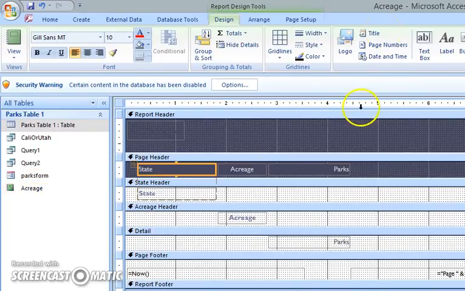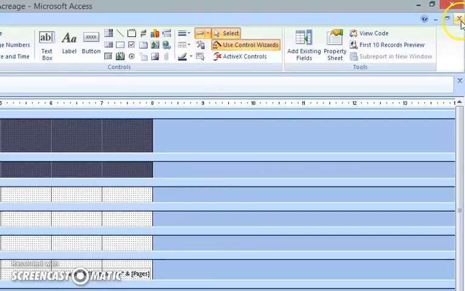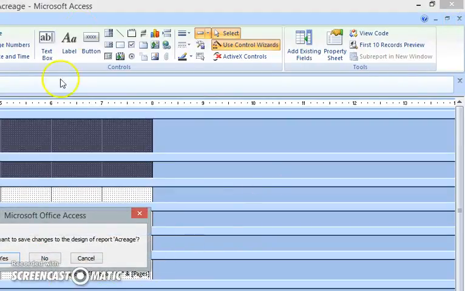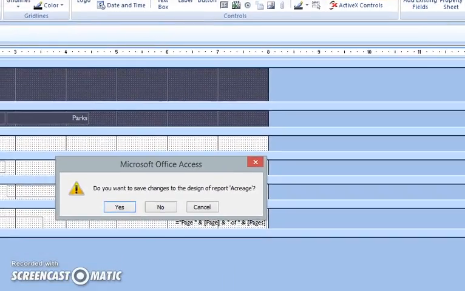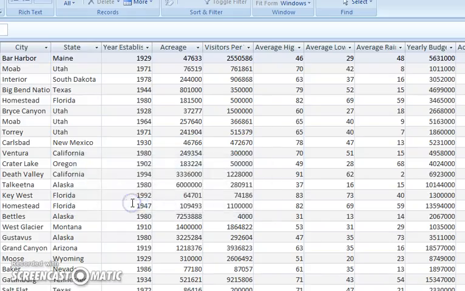I'm going to go ahead and close that. So I'm just going to come over here and choose my sub-level close window. And it says, do you want to save changes to the design of the report? I'm going to click yes. And then I go back to my table view.